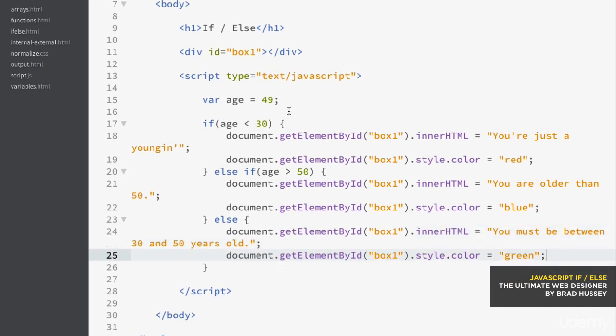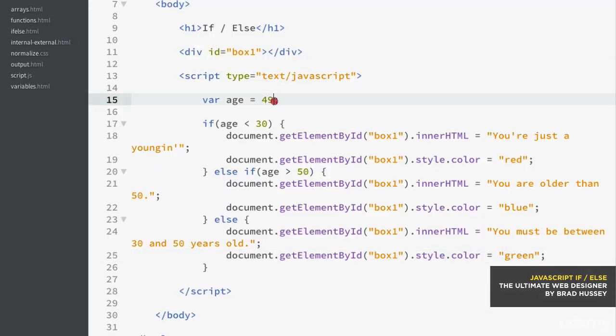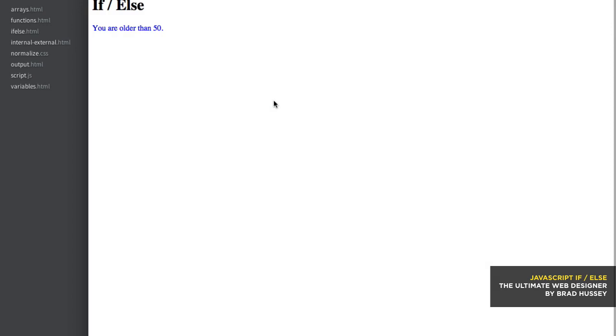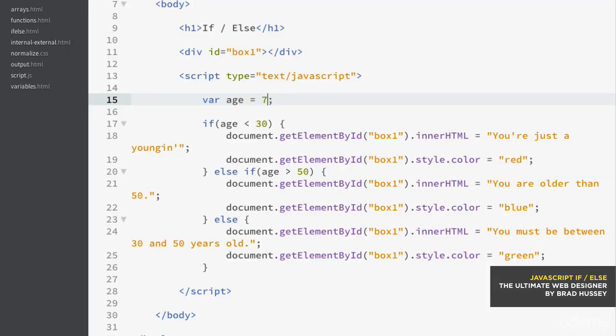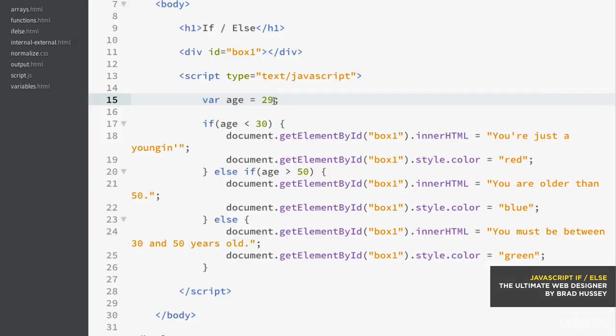So now let's just see what happens. You must be between 30 and 50 years old. That's right, because the age here is 49. What if you did 70? You were older than 50. Correct. What if you did 29? You're just a youngin'. That's the case because we have the variable age is 29.